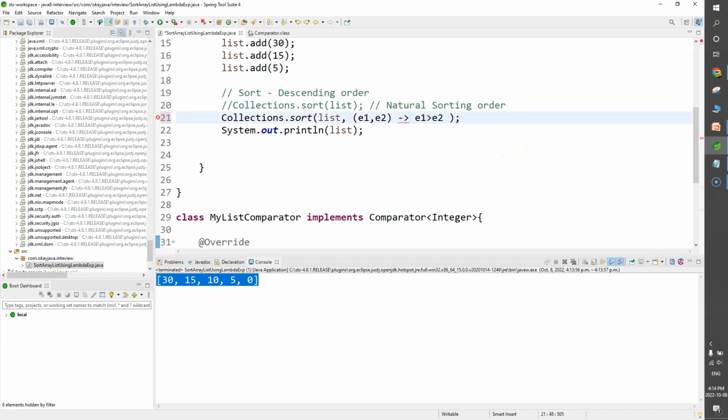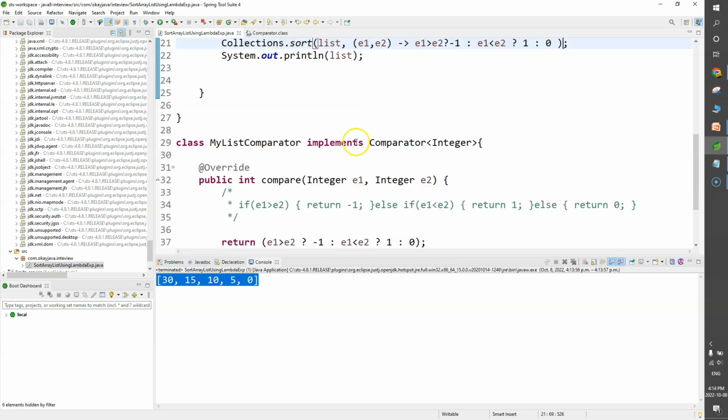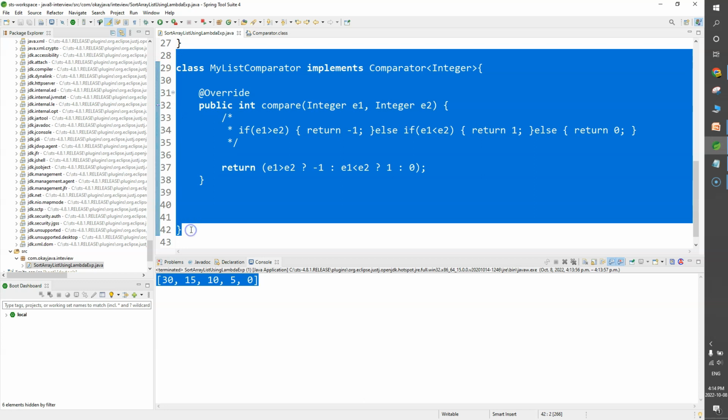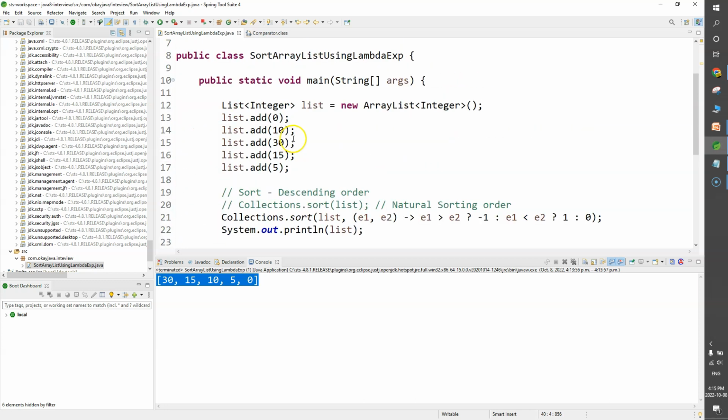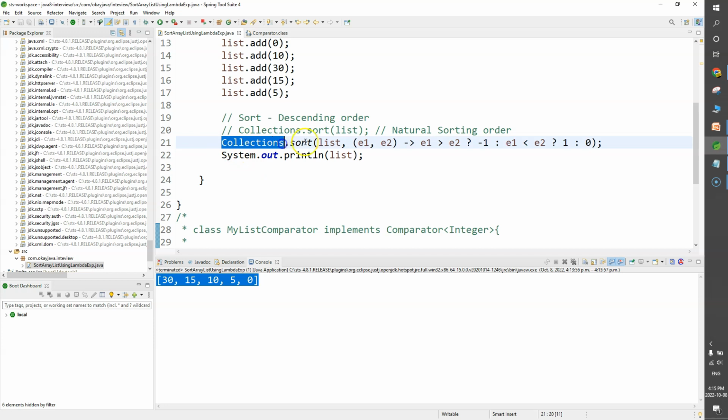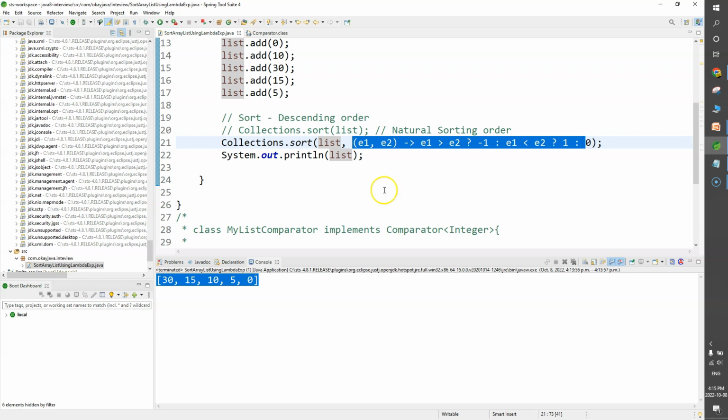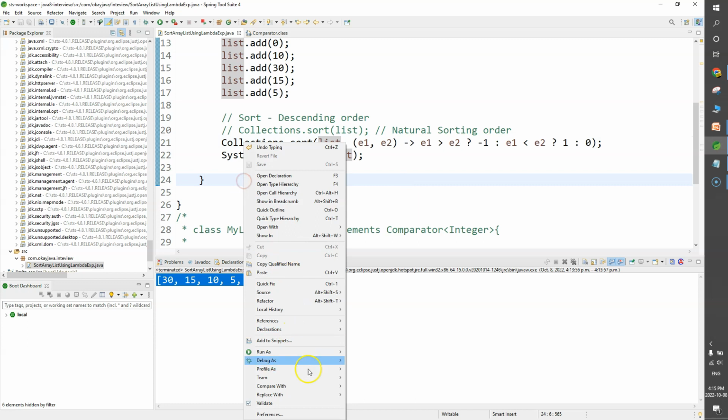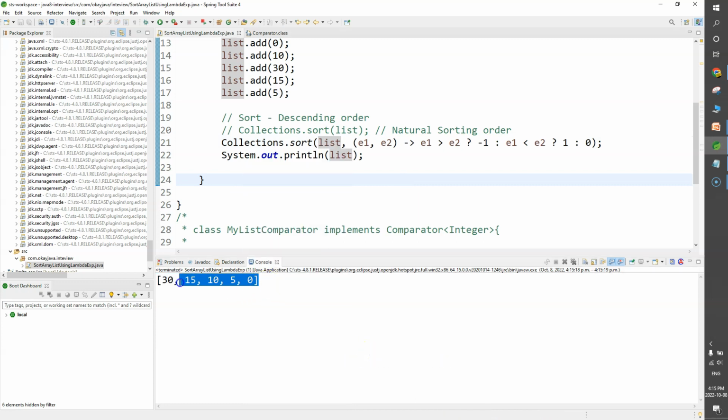If E1 is greater than E2, question mark, then return -1. Else if E1 is less than E2, you pass 1, else 0. Okay guys, so this is the sort implementation. You don't have to have this class. I can comment this entire section like this. Basically what we did here is we are using the Collections.sort function. We have passed our list, and here we have provided the implementation of the compare function, the implementation of the functional interface. Now guys, if I go and run our program, I still get the same result.